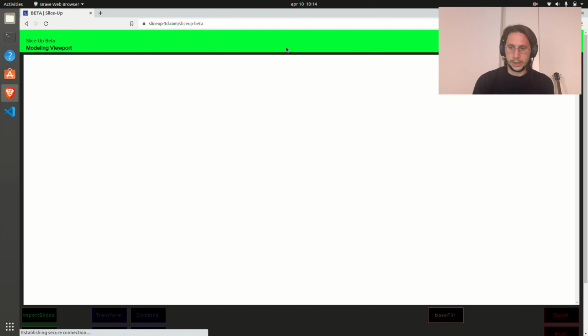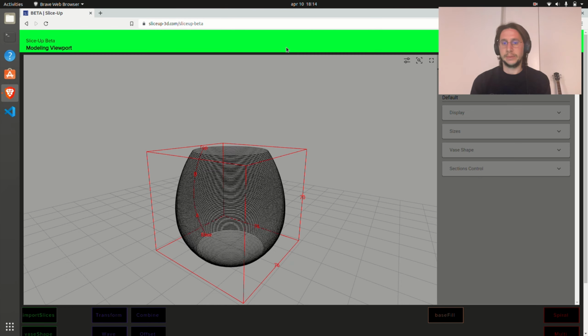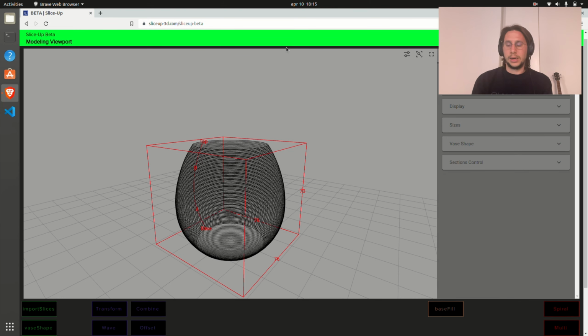So if you click on the beta here, you will be able to access the free beta version we are testing right now. So this is our second version of the software. Yeah, you just need to sign up on the site and then it's completely free. And once you click on the beta, you access the modeling viewport, which is this. And here is where the magic happens.